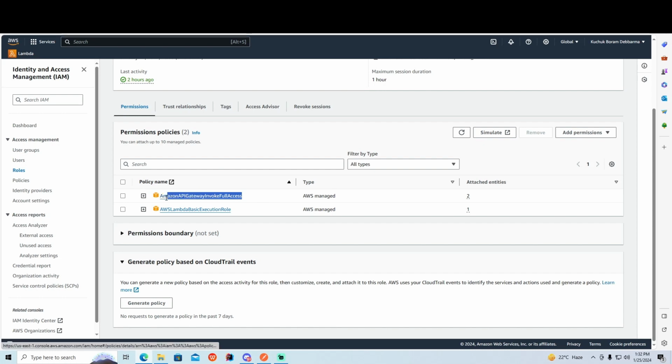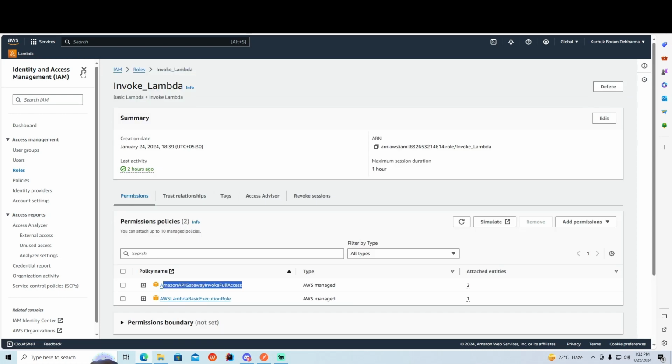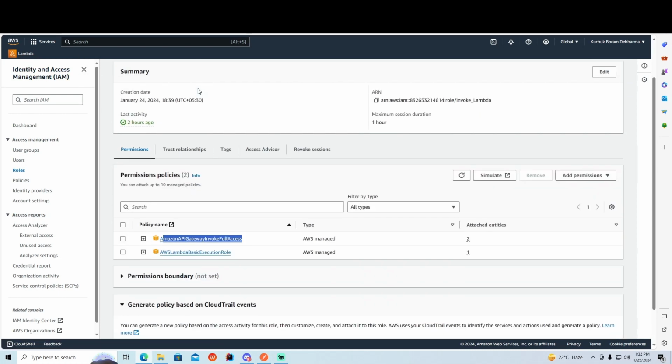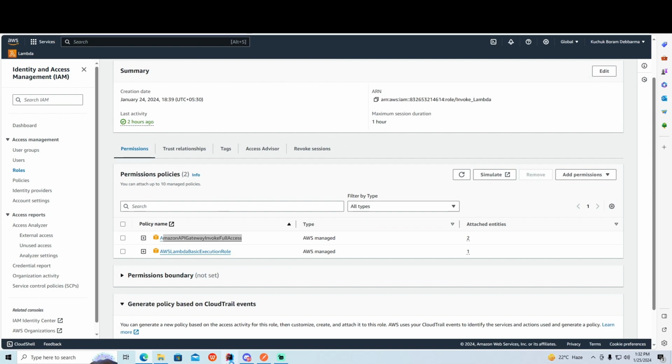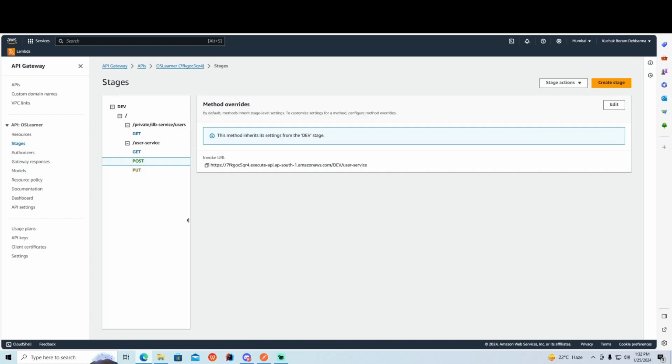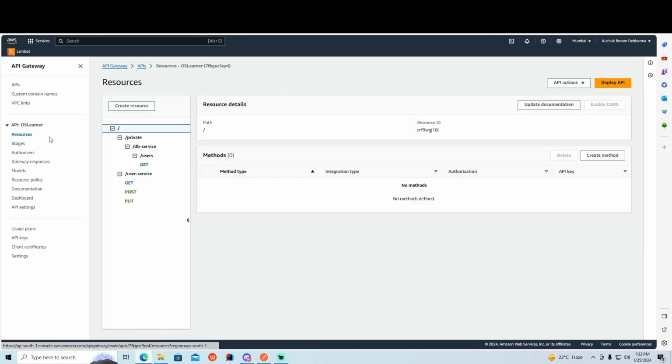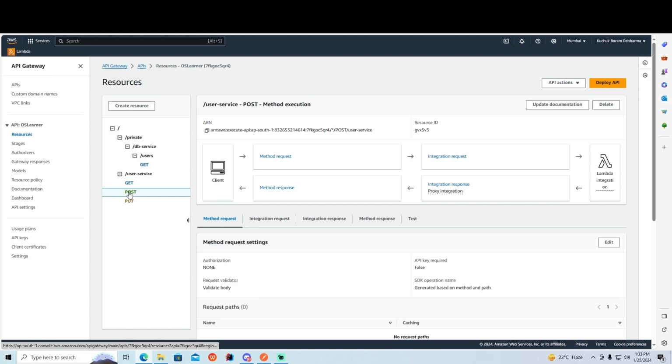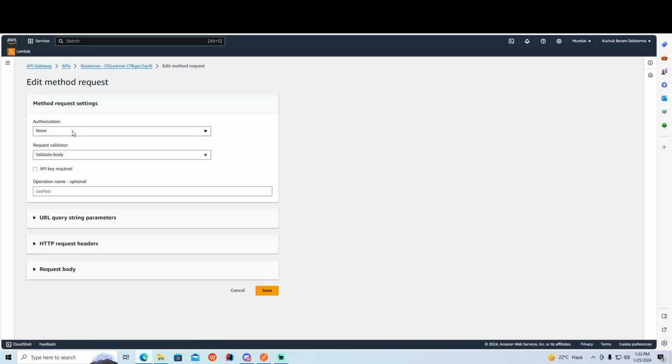So we need this because our user service is going to be invoking an API endpoint. Okay, and that's all you have to do, to be honest. And then for the API gateway request, whenever you set up your resources, for example the post, you need to make sure that your method request authorization is none for your public service. Well, this is going to be none.